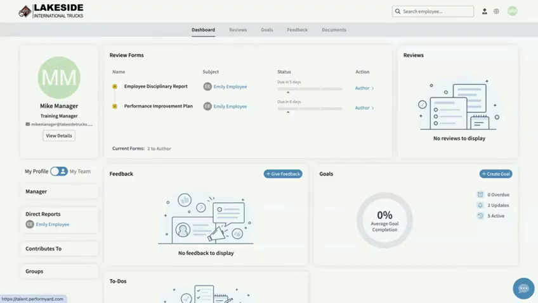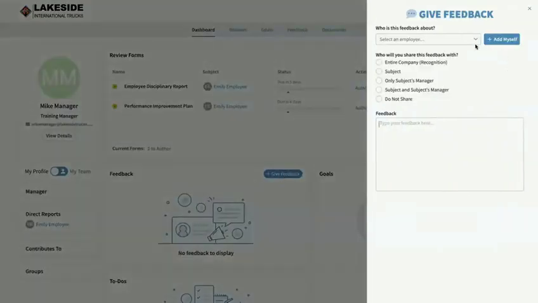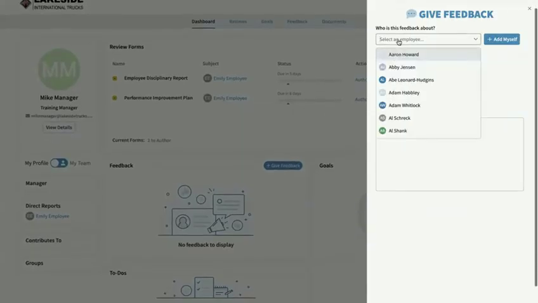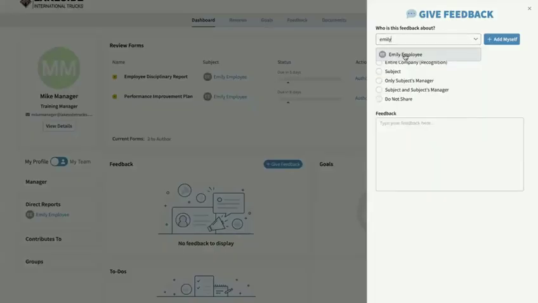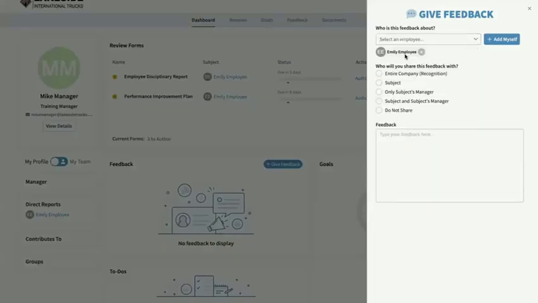So directly from your dashboard, you'll see this give feedback button where you'll be able to select someone to provide feedback about. So in this drop down, you can start to search for the name of the employee you're looking for. So I'm going to use my training employee, Emily. You do have the ability to select multiple employees if you want to, not required, but you do have that option if maybe you want to give the same feedback to the same 2 people or 3 people, you can select multiple employees as well.